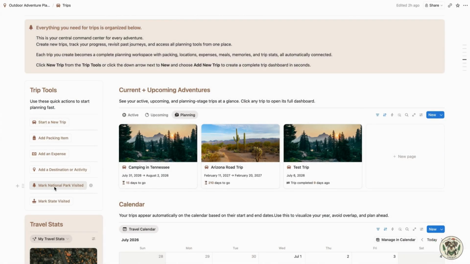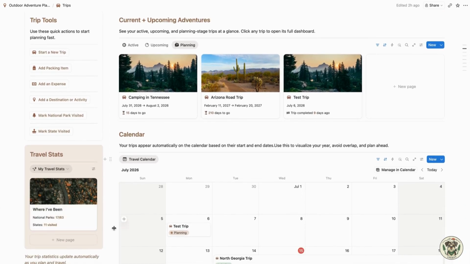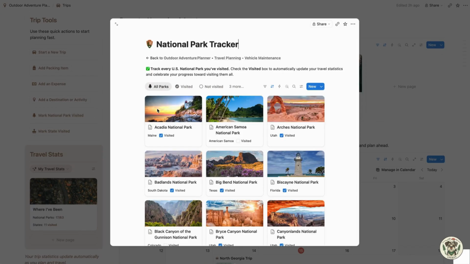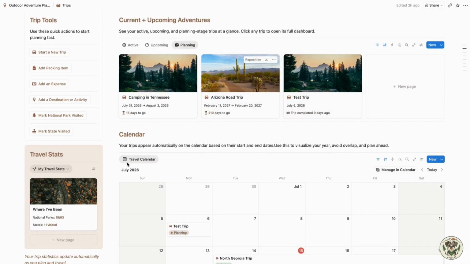So if you want to mark off that you have visited a new national park, before we do that, you can see here that there are 17 showing as visited. So we'll open the National Park database and let's say that we visited this one. We'll check it off. Close this, and there you go. It added one.